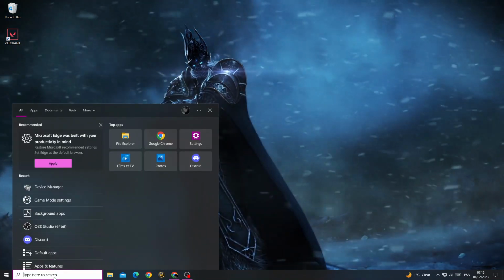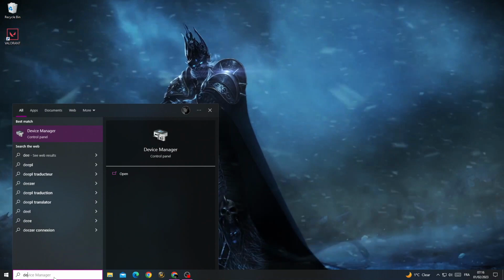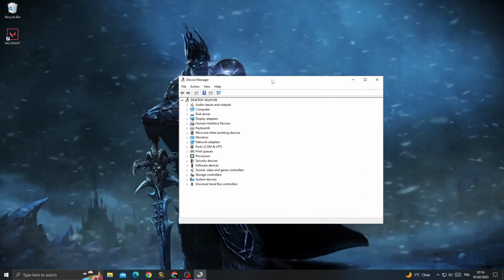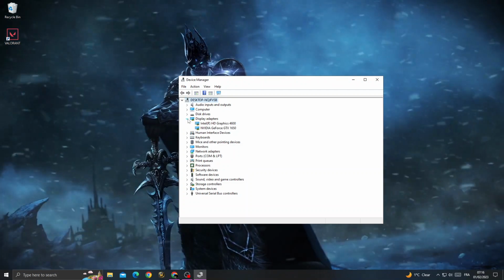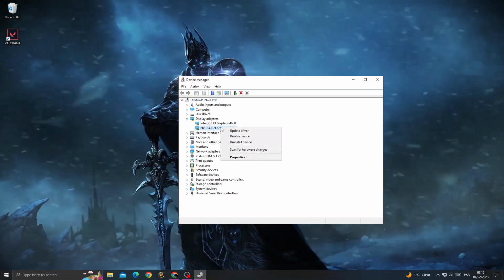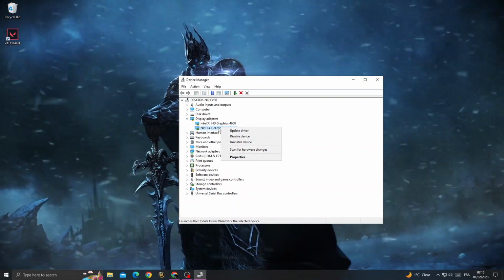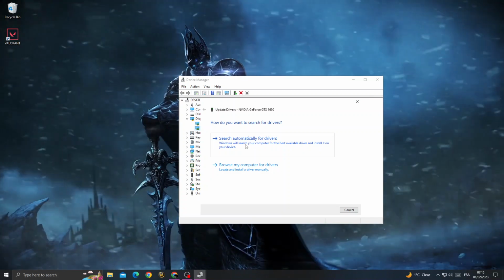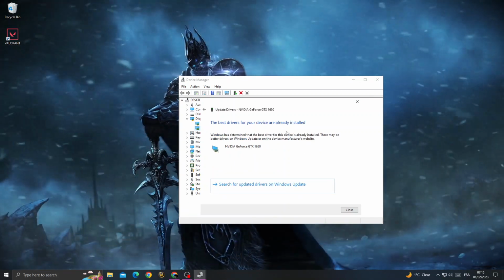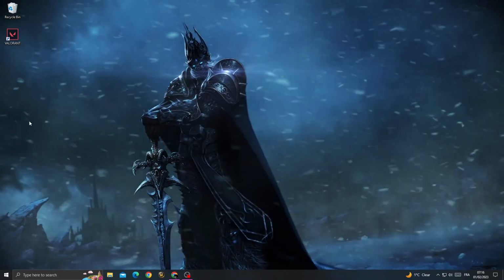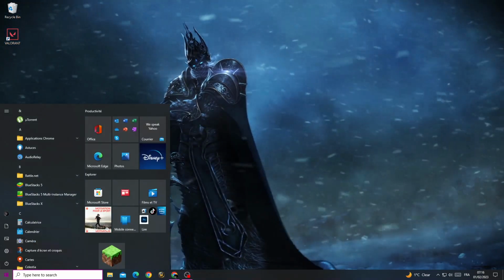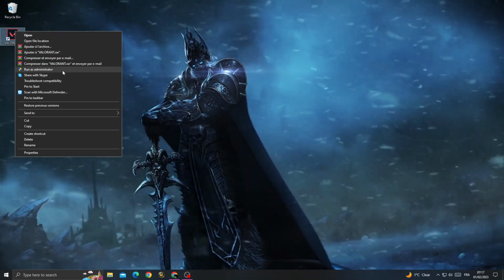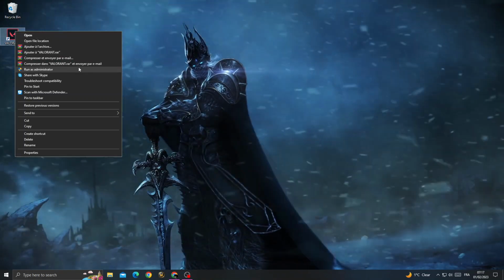Type here Device Manager. Click on it, and then just go to Display adapters, and right click on your GPU and click Update driver, and here click Search automatically for drivers, and that's it. Just make sure to update your driver, and after that just restart your PC, and now just try to run Valorant as an administrator, and your problem must be fixed.